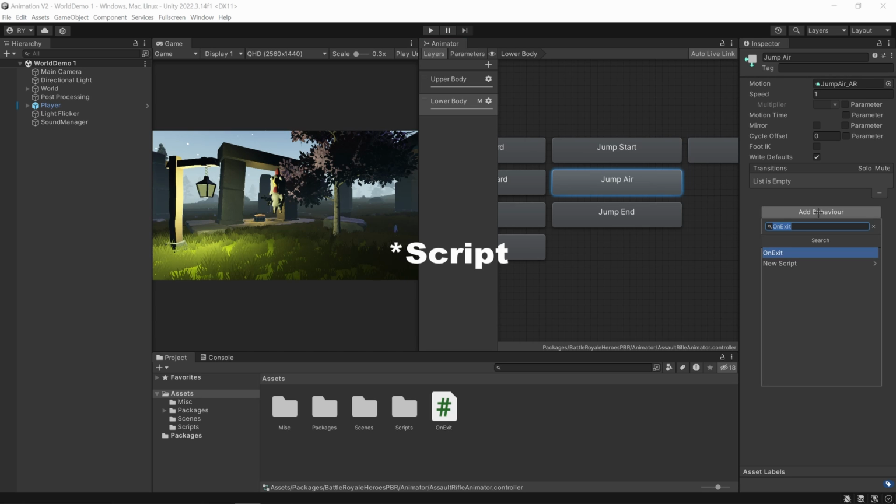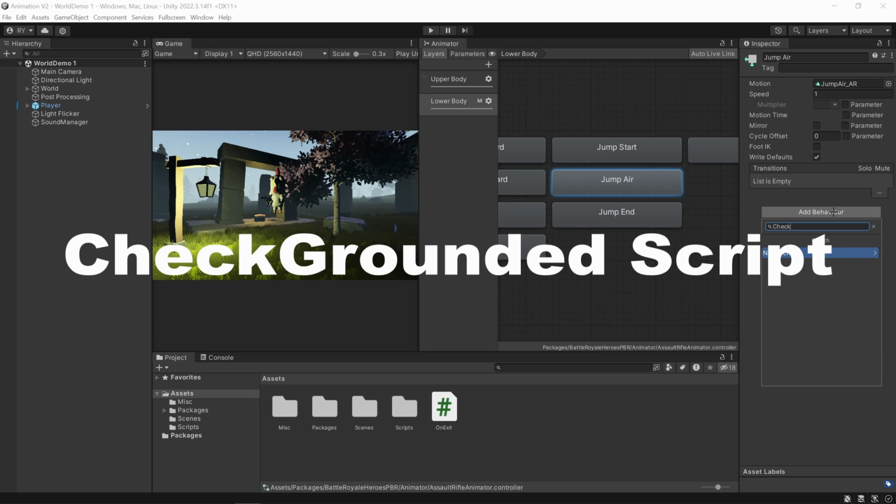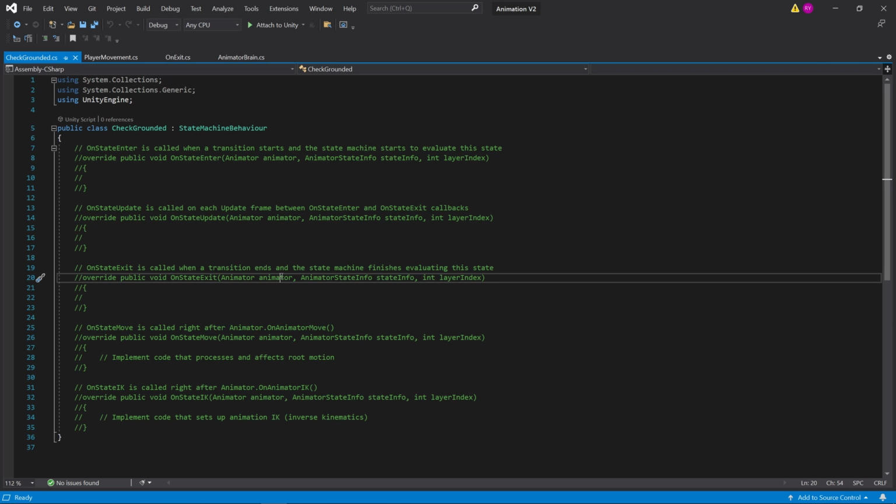So I'm going to add another method in here. That's going to be called check grounded. So here's what this is going to do, is if it's grounded, then it's going to play a certain animation.